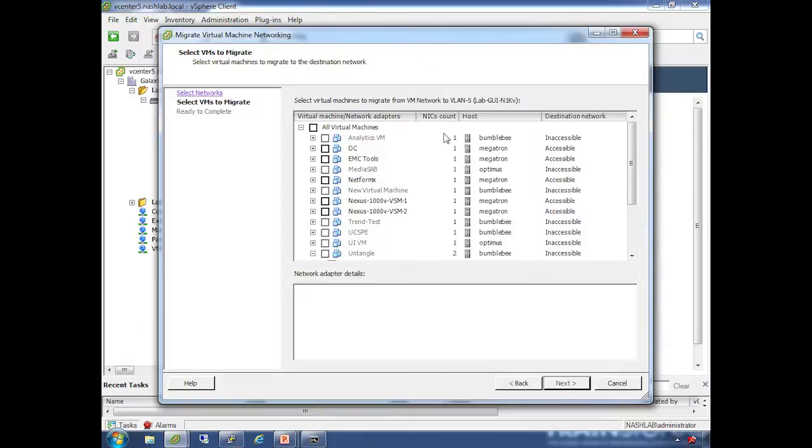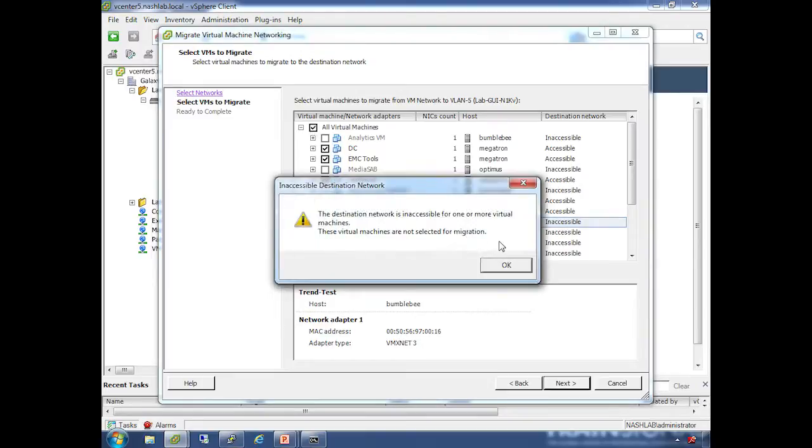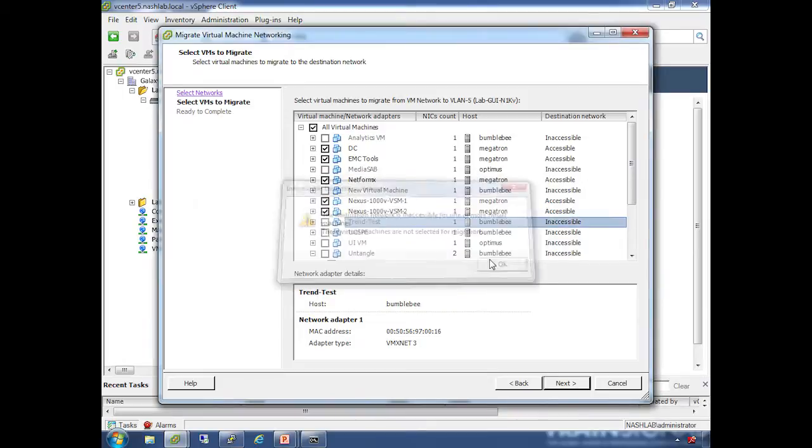We'll go next. It's going to list a bunch of VMs. The ones grayed out are on hosts that are not currently part of the Nexus switch. Therefore, we cannot change those. They do not have access to these new port groups yet. When I check the box, it's going to tell me that. Ding. Hey, I can't do some of these. Okay, I know. That's fine.